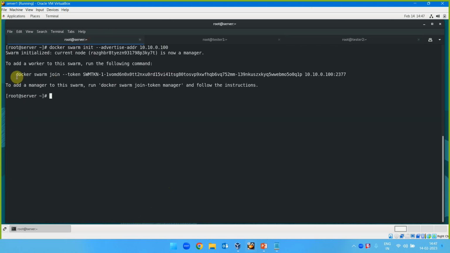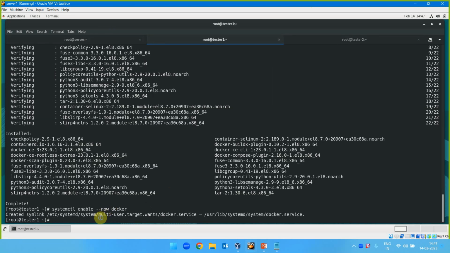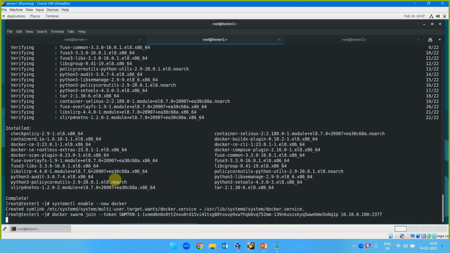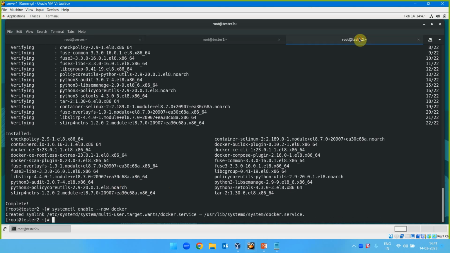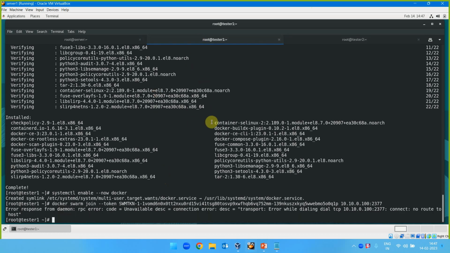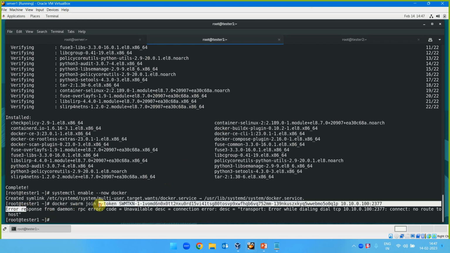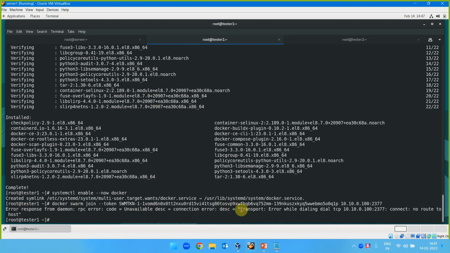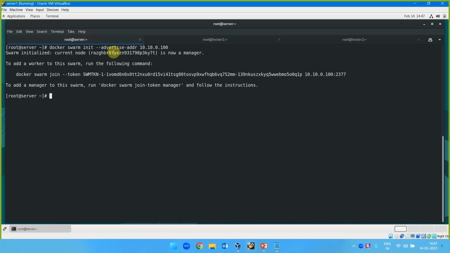Now I'm good to execute this join command, and I can use this to execute on this machine tester1, and the same command I need to execute on tester2. So this will join the cluster, and I'll get a confirmation that this node has joined the cluster. Error: transport error while dialing. Okay, this port is not open, so we need to open port 2377. That means firewall is missing.